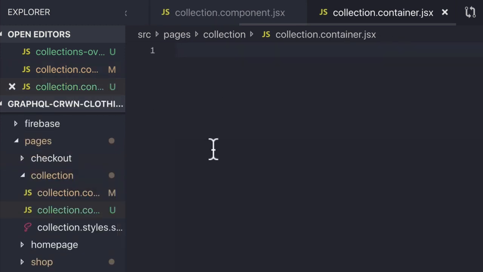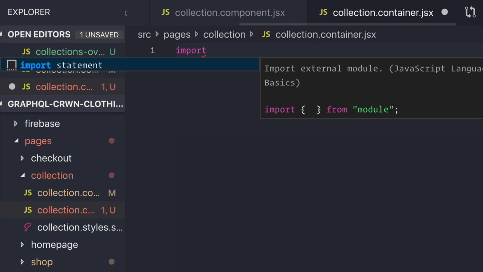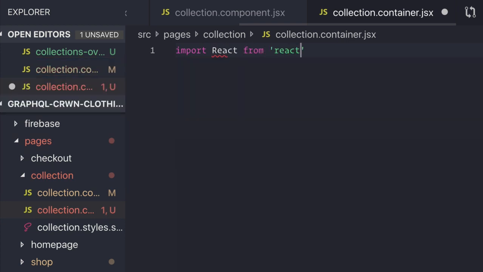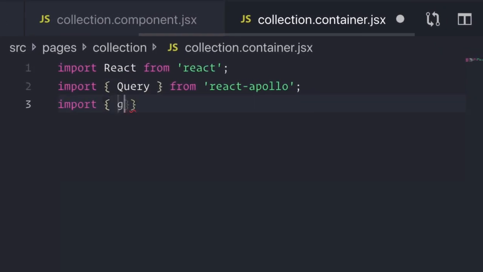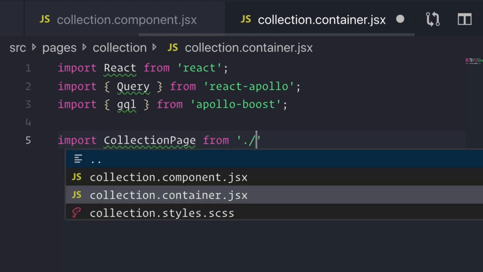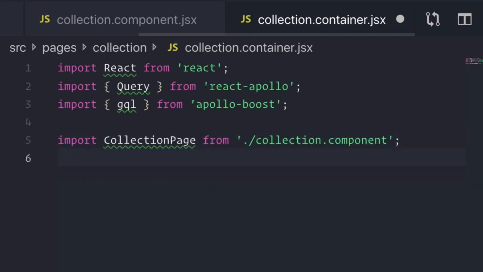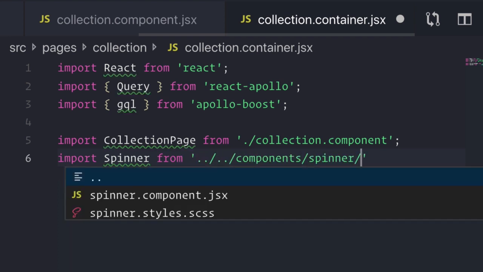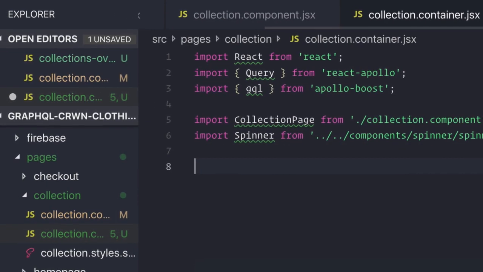And inside of this container, we are going to import React from React, because as we know, we're writing a component. We're going to import that same query component from React Apollo. We're going to import GQL. So nothing is new here. We're not importing anything differently. And then we're going to import the collection page itself. And here we need the component, and we also need the spinner, from the spinner component. Okay, so we have all our imports.